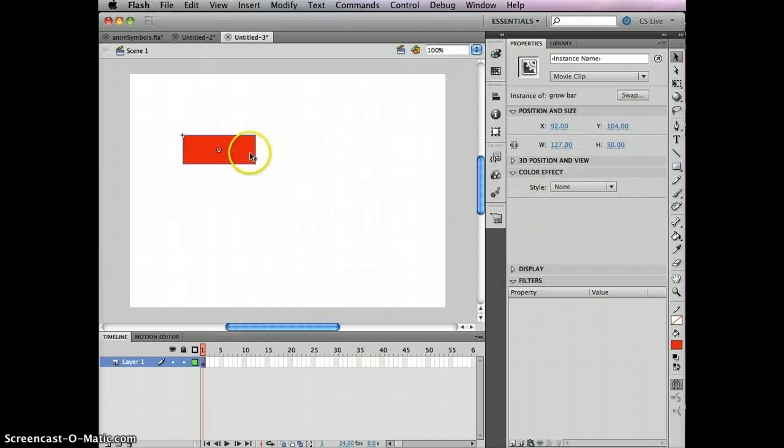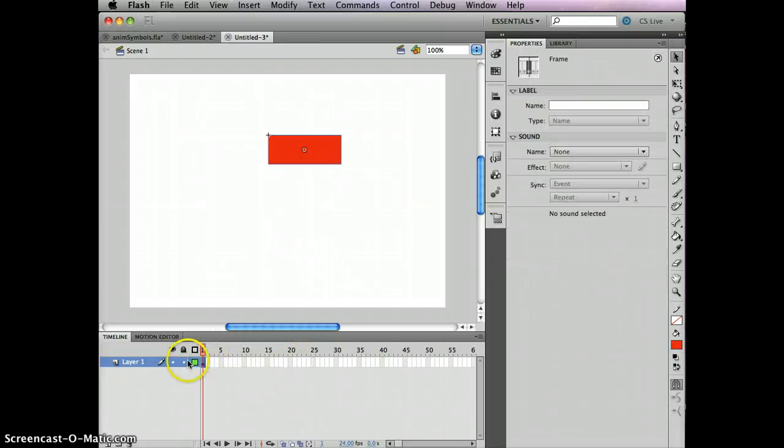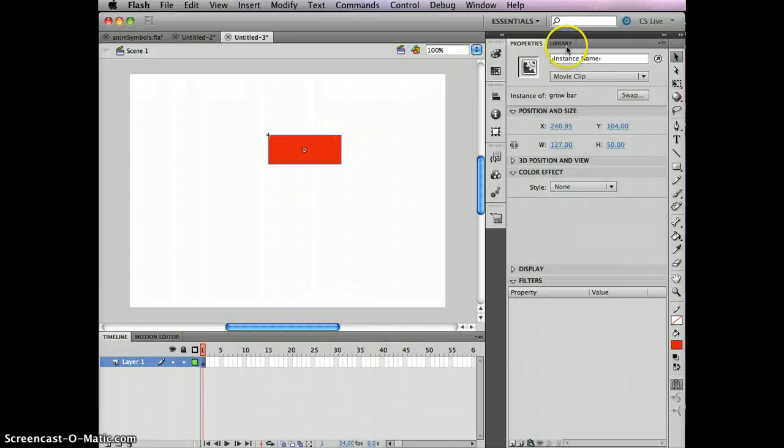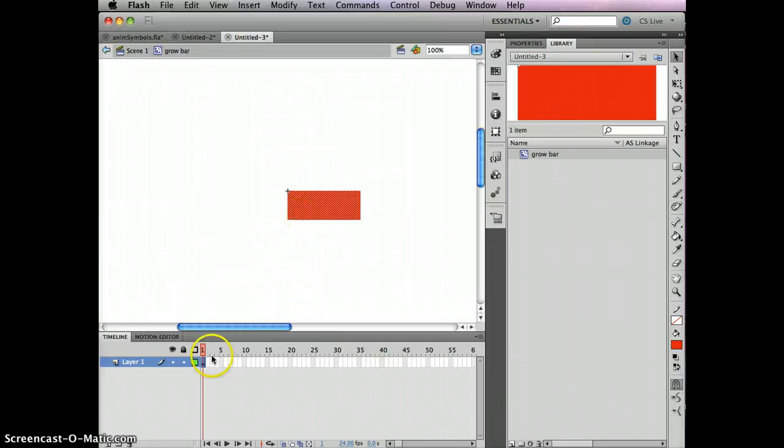And now this is an instance of the symbol on the stage. The main timeline has no frames to it. And if we look at the symbol itself, go into the library, double click on it, we can see that it does not have anything either. So if we just do, similar to what we did before, an F6 and every now and then take a chunk out of this thing with the eraser tool.